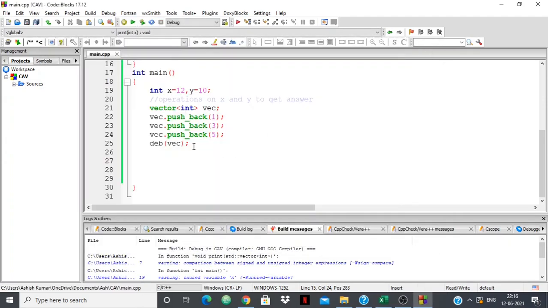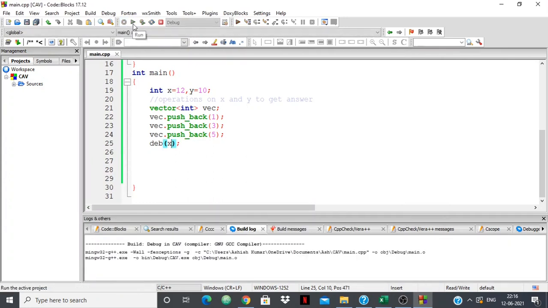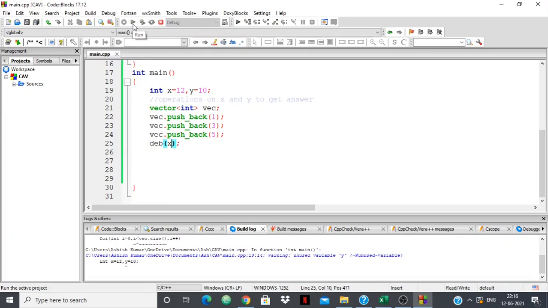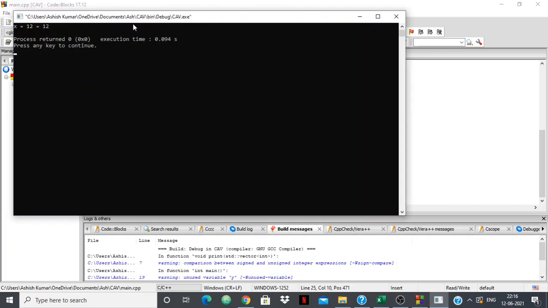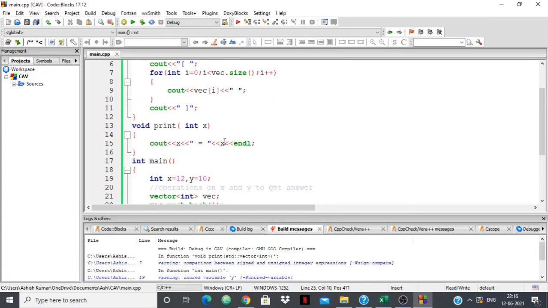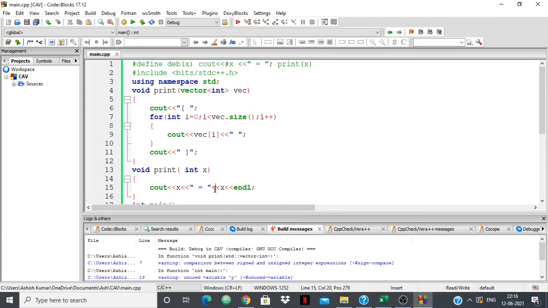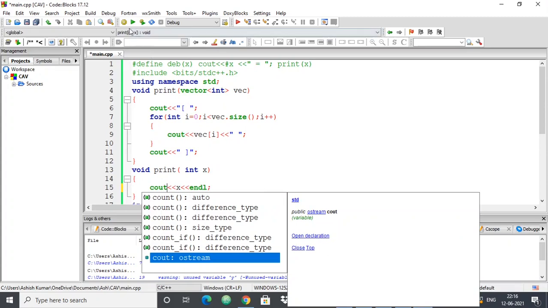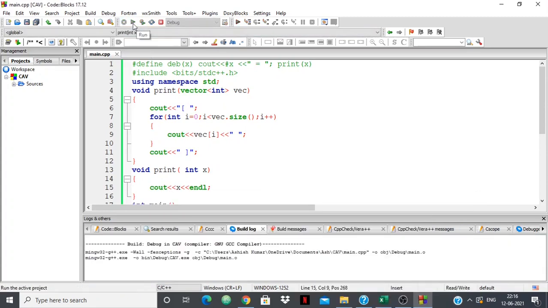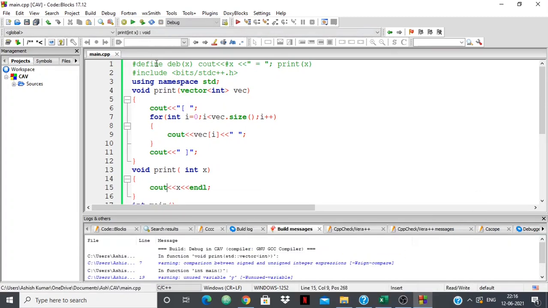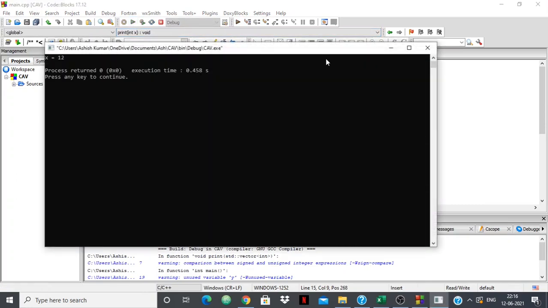So suppose now I try debug of x instead of debug of vec. Yeah, it's showing me x is equal to 12. And I don't need this, I'll just need to print this, because equal to is already there in debug. So it's giving me x is equal to 12.